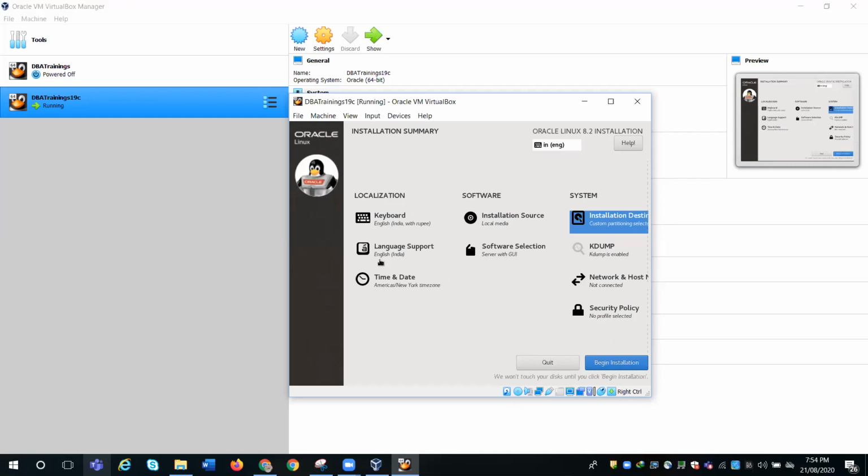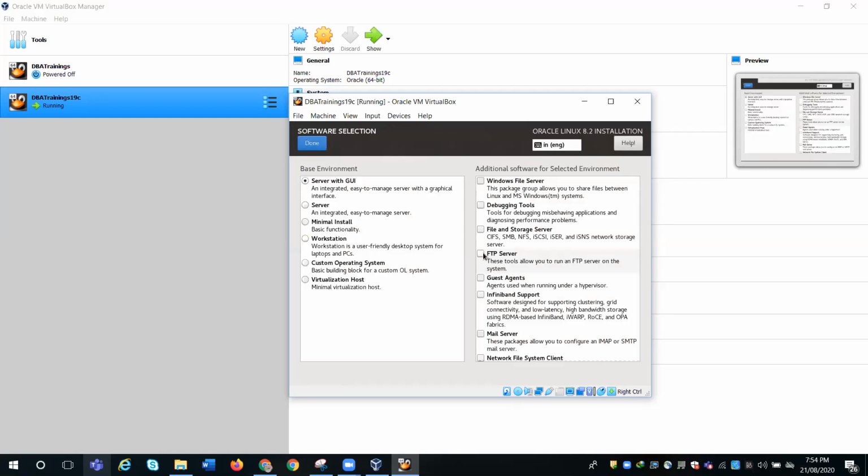Now language, of course, I am choosing English, no problem at all. Software selection, that I need to choose. By default, you can see server with GUI is coming, so that I'm taking, no problem at all. I don't need a Windows file server here. Debugging tool, sometimes you need a debugging tool for performance and other things, so you can take it. File storage, I don't need. FTP, yes, sometimes to copy files from your host to that, or if the server will be used, it allows you to run an FTP server on the system.